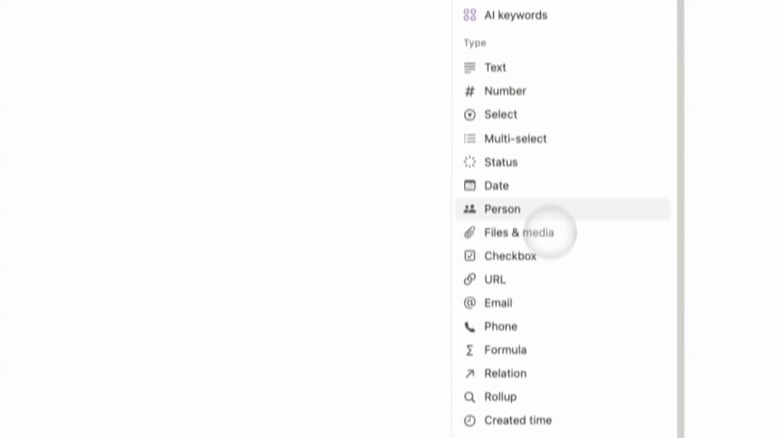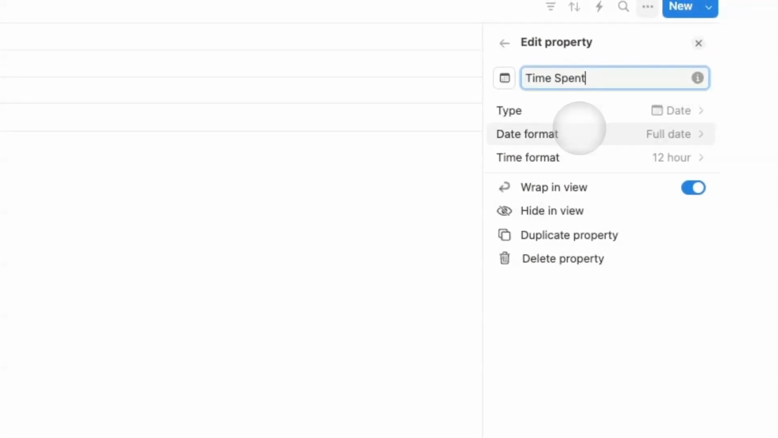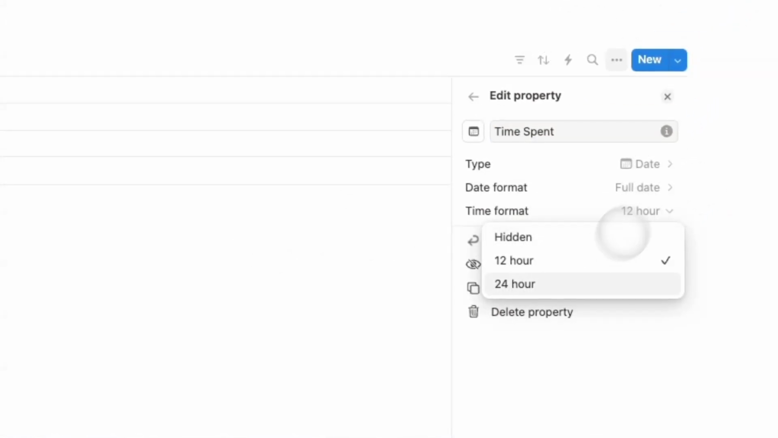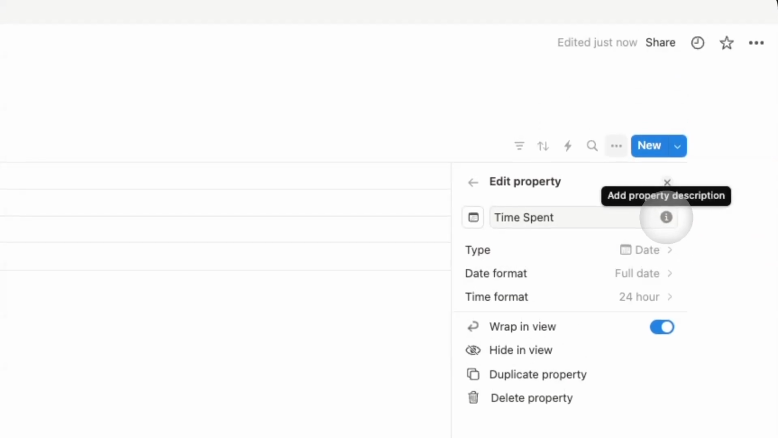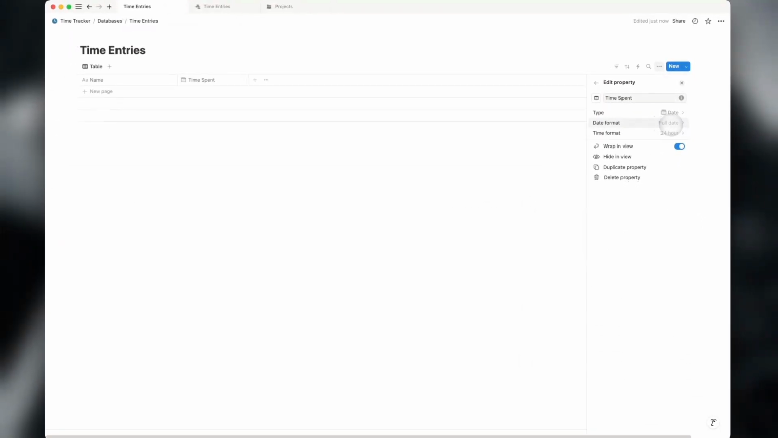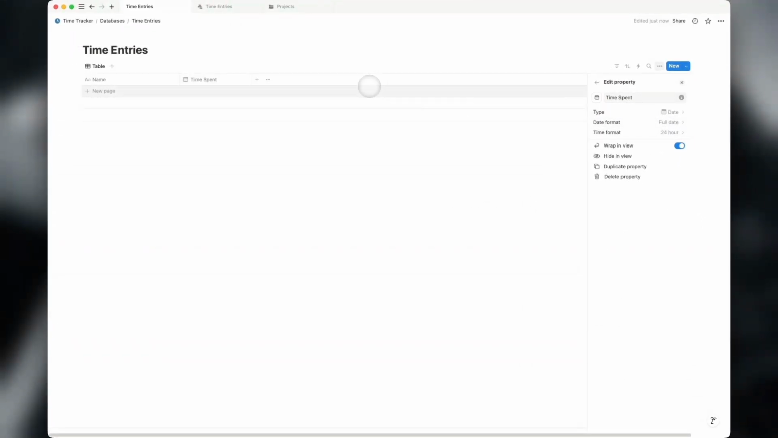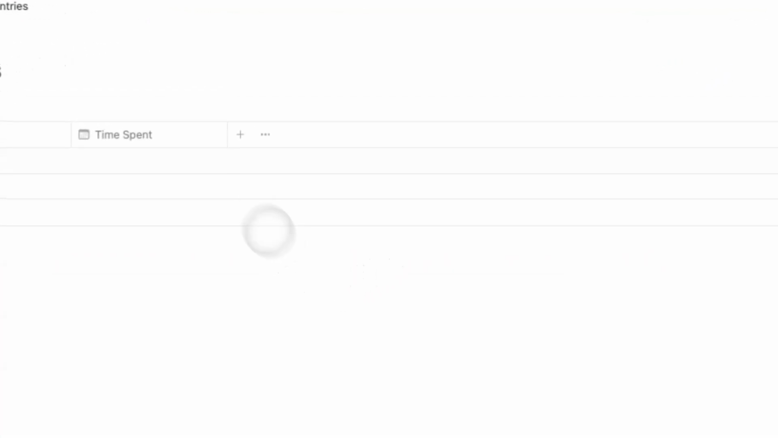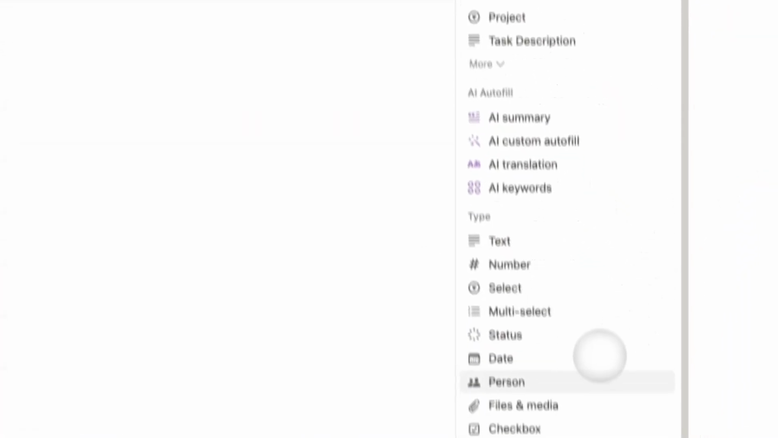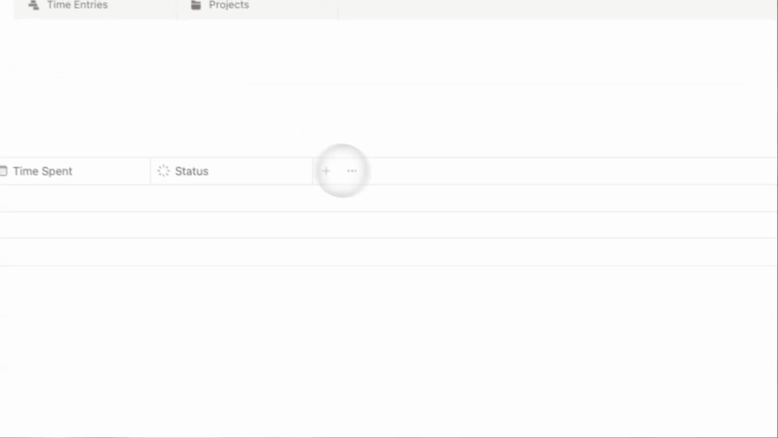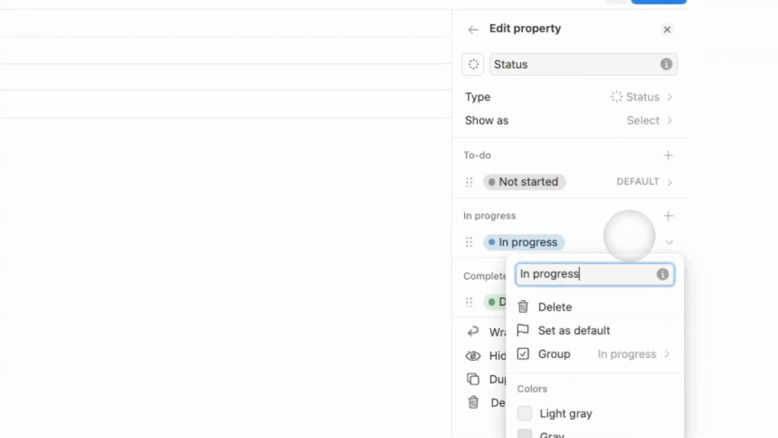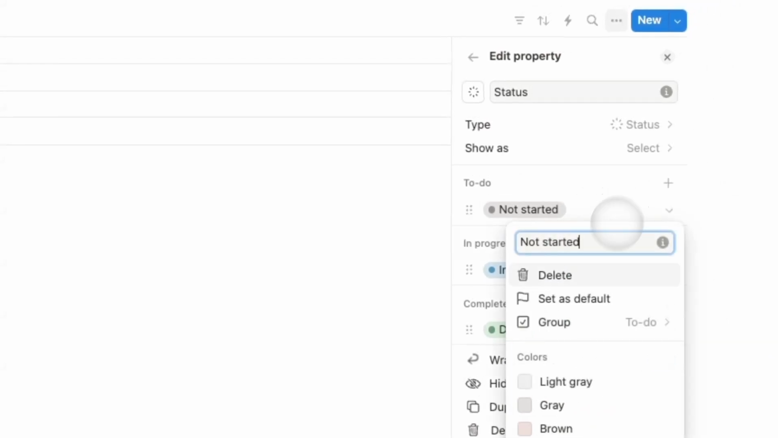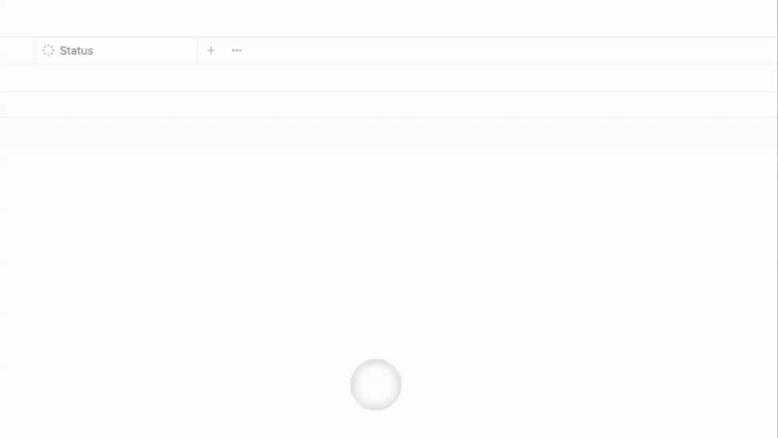It will have date, which will be called time spent, and time format will be 24 hours. That's my preference. You can set it at 12 hours. The next thing is status. Here we will change in progress to be the default status, and we will delete to do status.